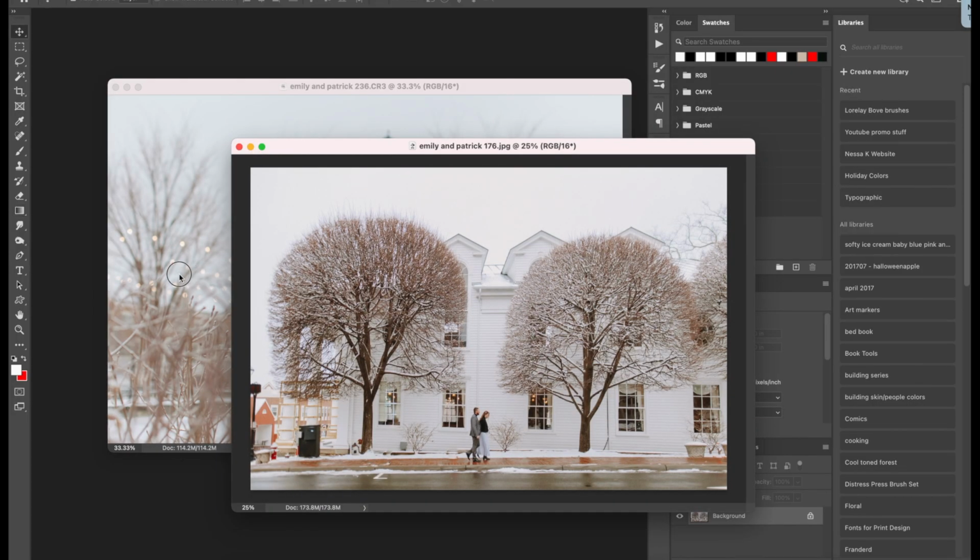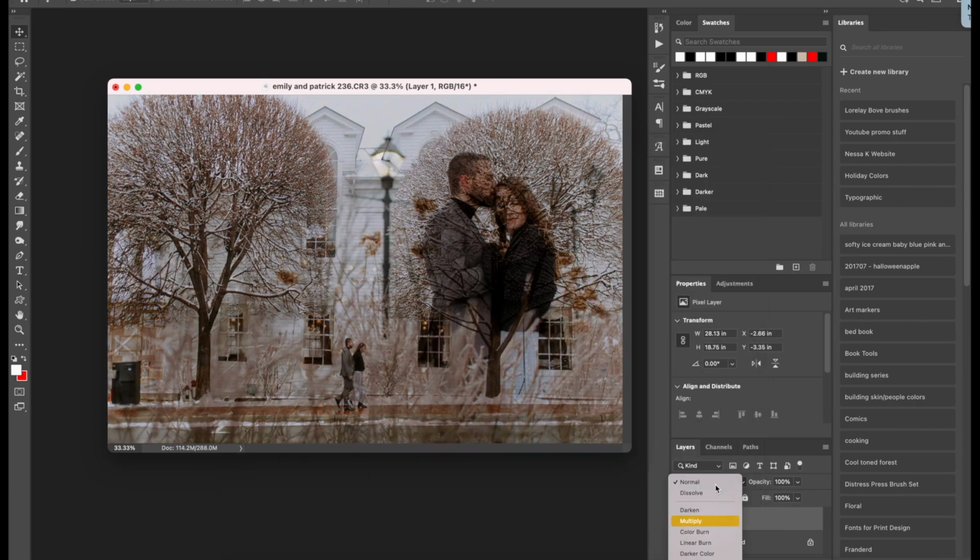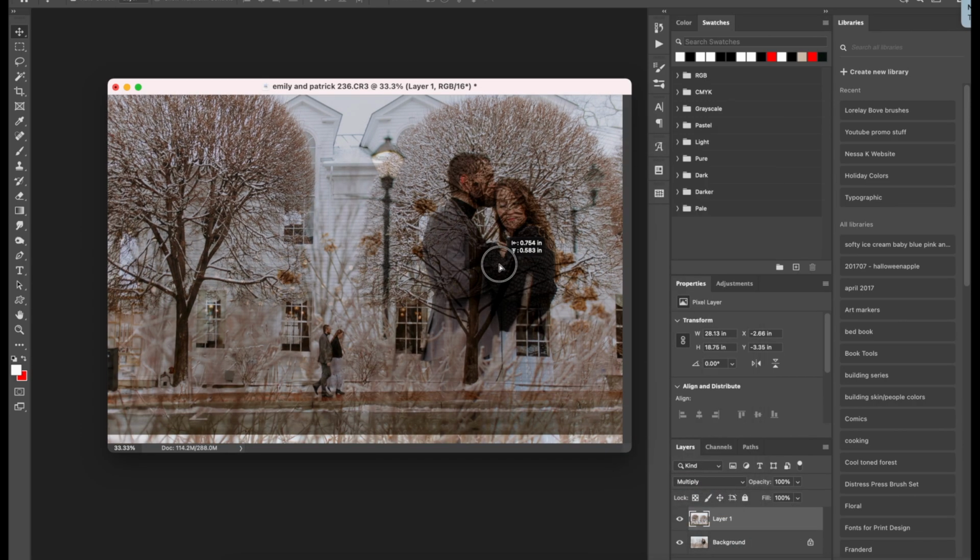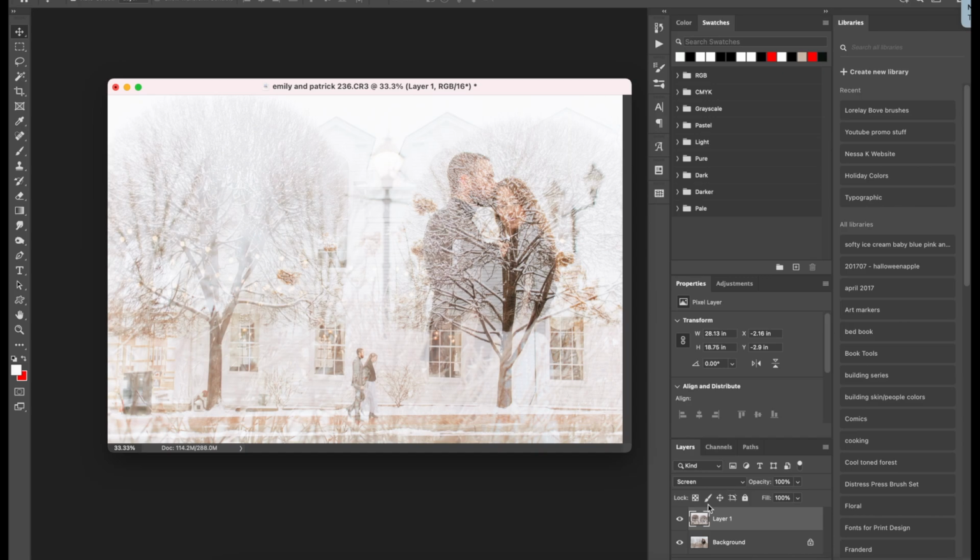So I'll try to combine these two images that are both mostly white. I can try multiply. That looks pretty weird. But if I try screen, it mostly just gets rid of everything. You really need big chunks of black and big chunks of white for it to work.